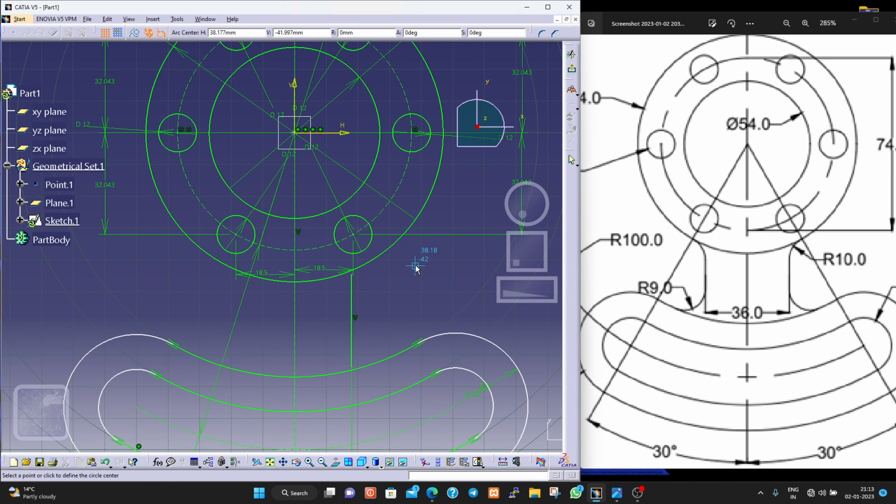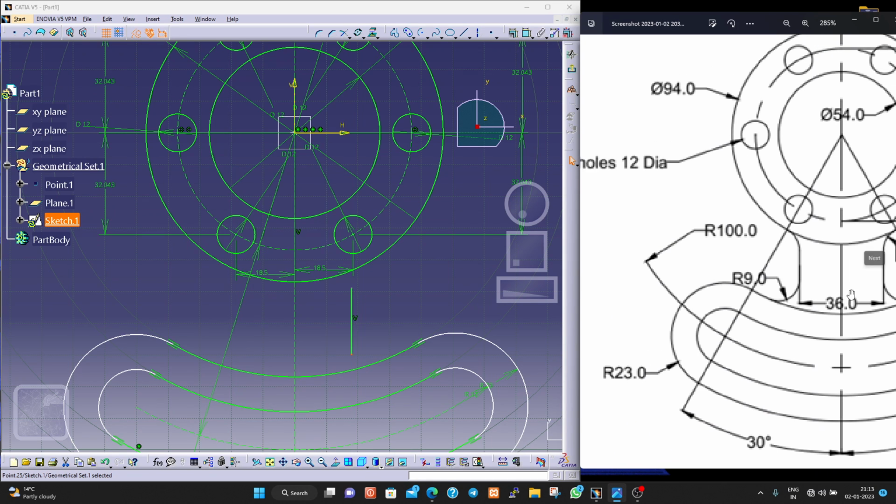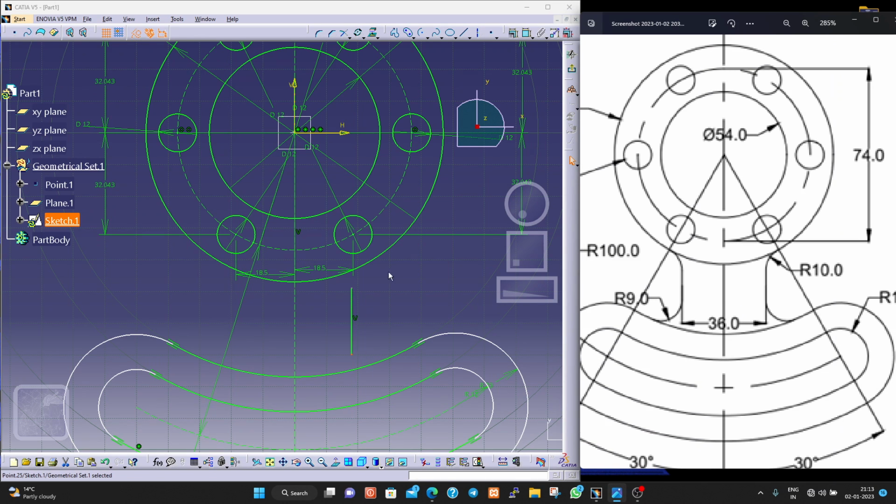Actually, we don't have the actual distance of this one. So let's suppose, is there anything given? Nothing. Only 36 is given. So let's draw an arc over here. Oh sorry, a 3-point arc now. Let's draw.